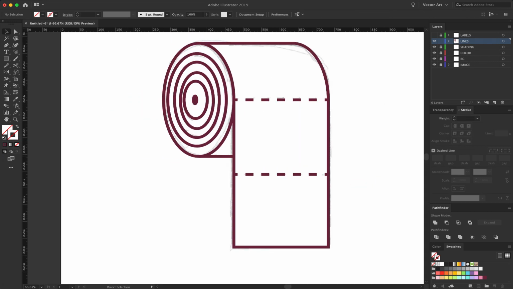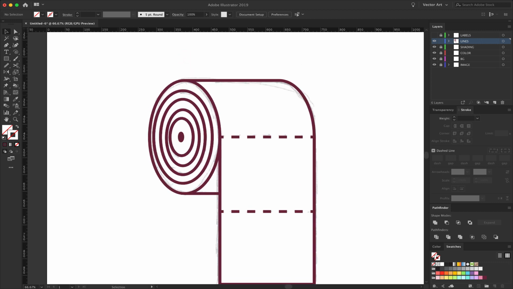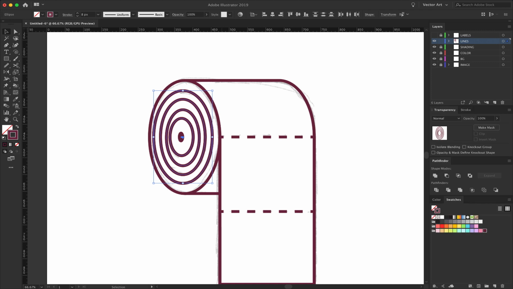So now I want to come into here and break up some of these paths a little bit, and I want to actually be able to see where I need to break these. So I'm going to select these lines, and I'm going to turn the opacity down quite a bit. Okay.